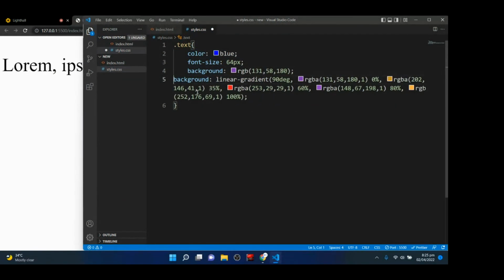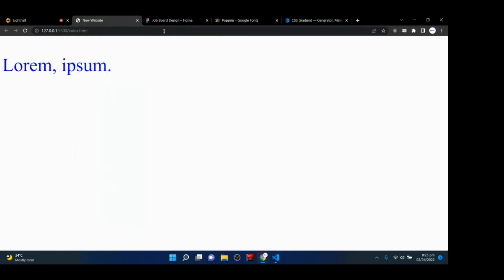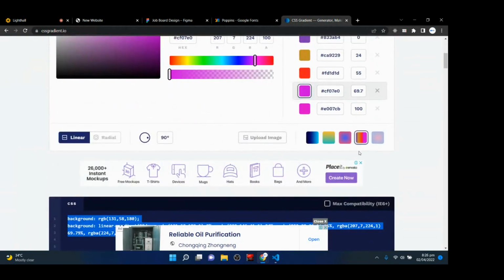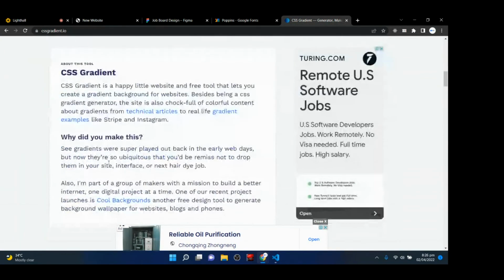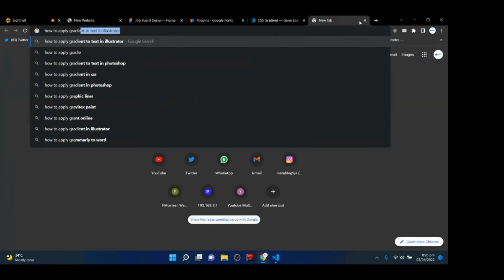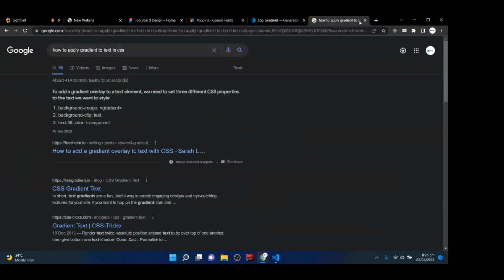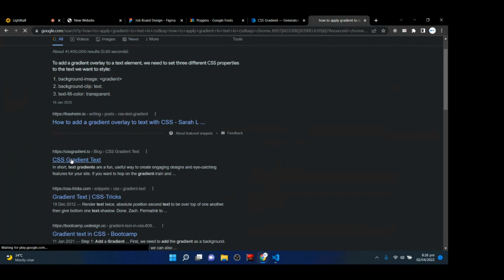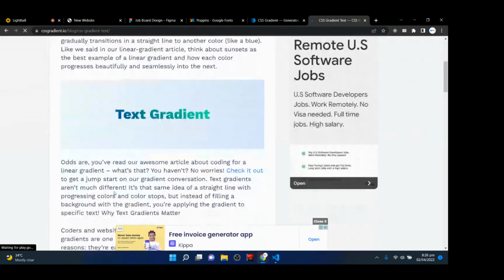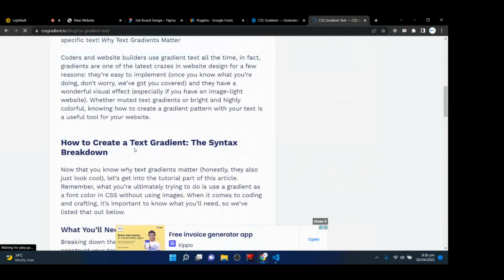Let's take this back to how it was before. Let's come back here and see if there is any, just Google that. Background image, gradient, background clip, text. Okay, so this is the CSS gradient text. There is a blog by CSS Gradient on how you can apply gradient color to your text.